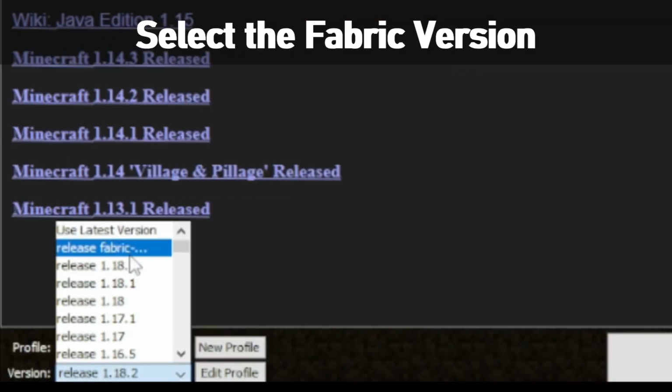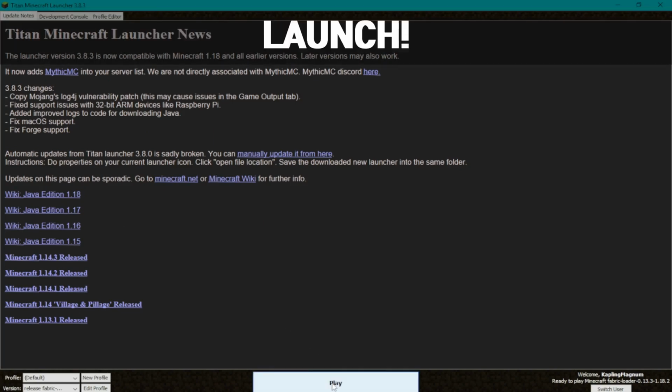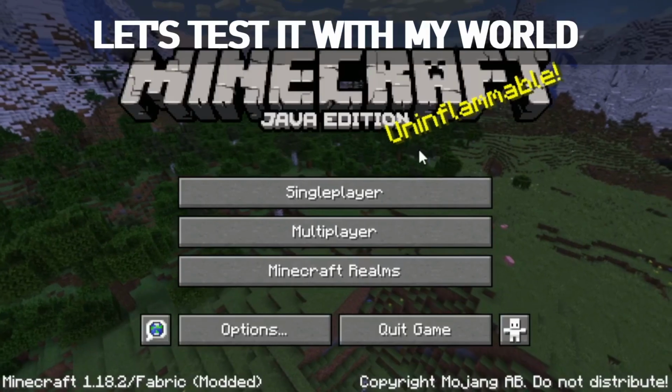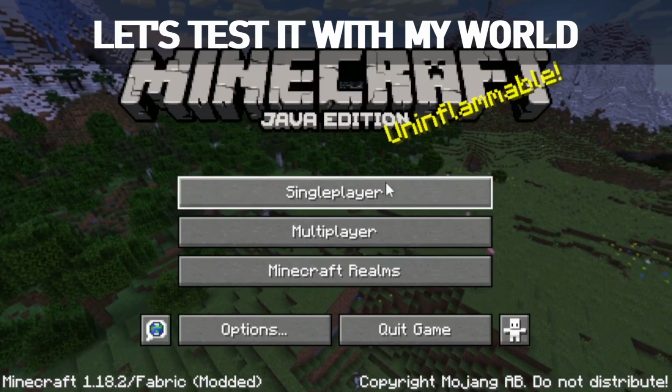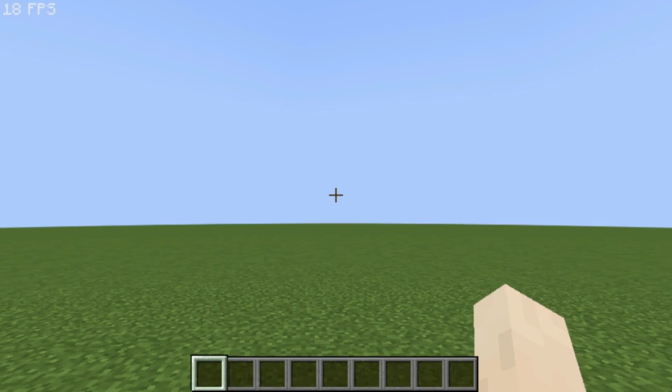Select the Fabric version. Launch. Let's test with my world. You can see the FPS counter display at the top left corner.